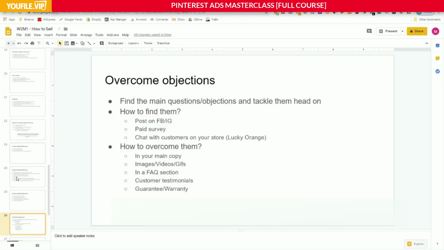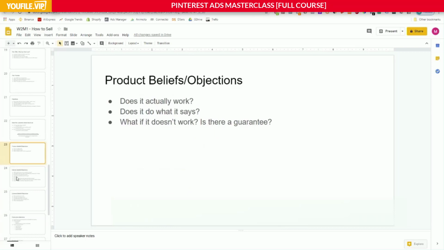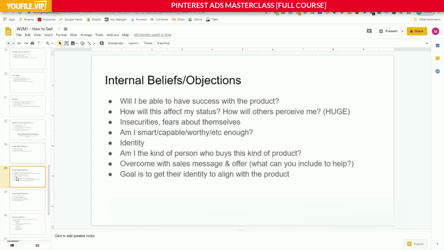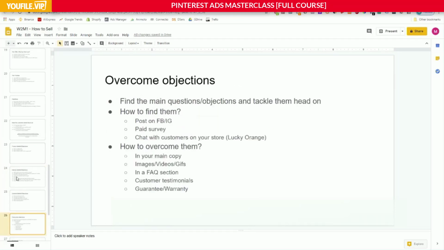And the best way to do that, for one, is to know what the main things are. You don't want to spend your whole time focusing on something about the product when nobody was even wondering that in the first place, focused on an objection that nobody even has. So you really want to know what the main objections people have are, and tackle those head on on your sales page.